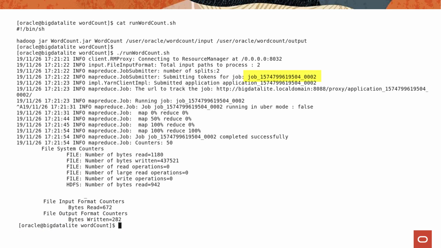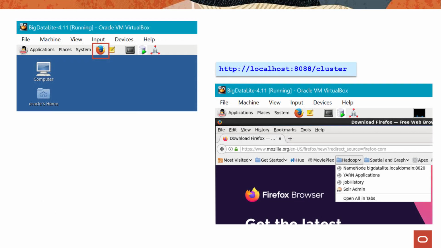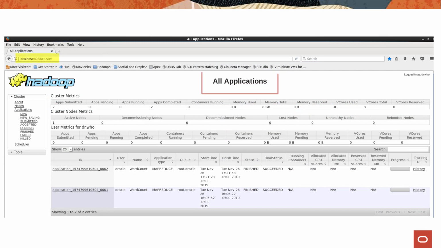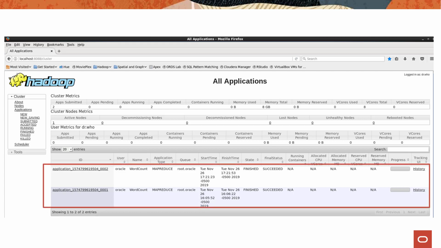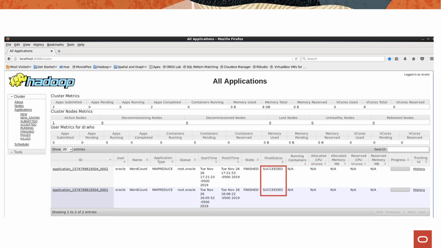The highlighted information shows the MapReduce Job ID that you'll need if you want to kill the job while it's running. You can track the MapReduce job by using the URL provided. Click the browser icon on the Big Data Lite VM toolbar. Click the Hadoop drop-down list and then select Yarn Applications. The Yarn Web UI All Applications page is displayed. This page shows the jobs that are managed by Yarn and their status. In this example, there are a couple of MapReduce jobs which correspond to the word count programs that we ran twice. The status of both jobs is succeeded.